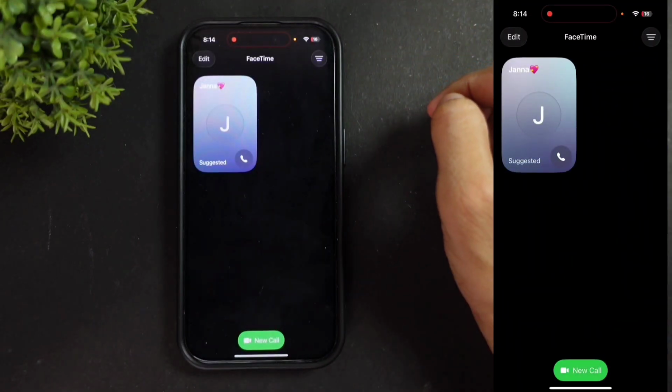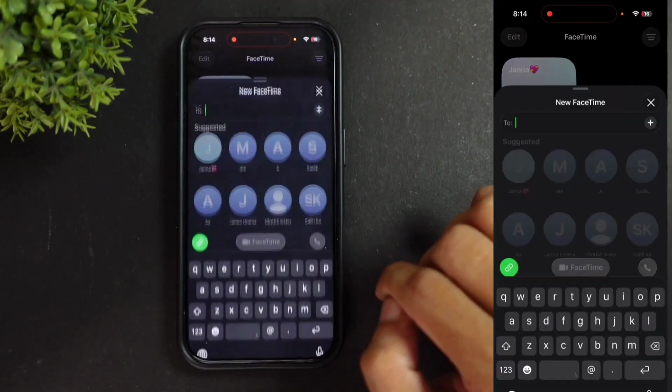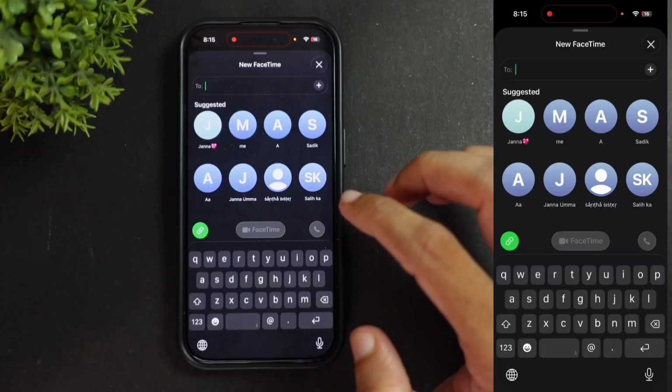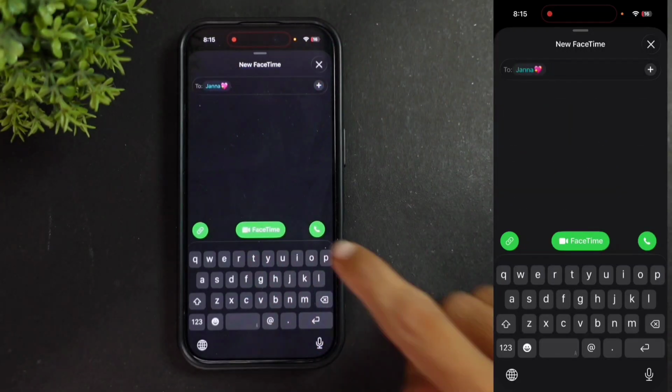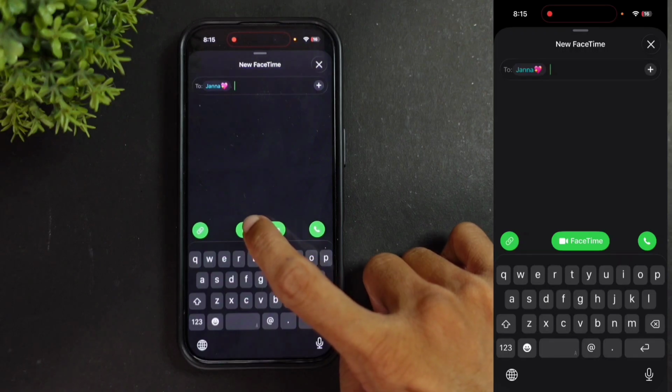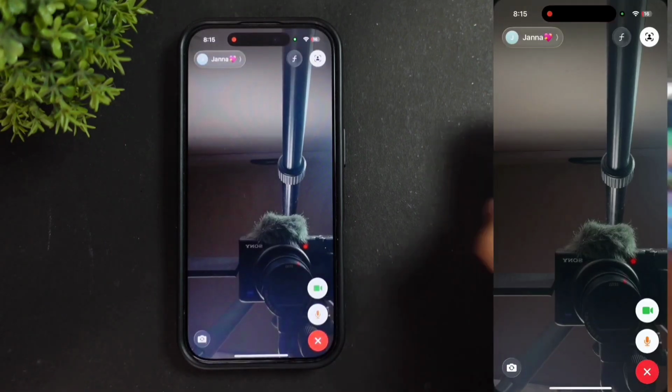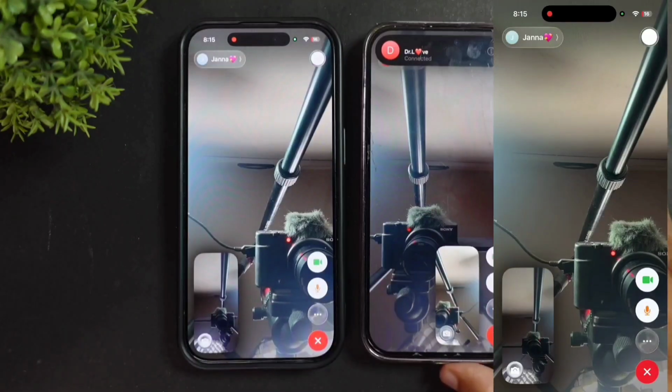After opening it, here you can see the New Call option. Click on New Call and select the contact you want to share your screen with. For example, I'm selecting this contact. After that, here you can see the FaceTime option. Click on FaceTime. This is a video call. Now on my second phone, I'm receiving the call and I've attended it.